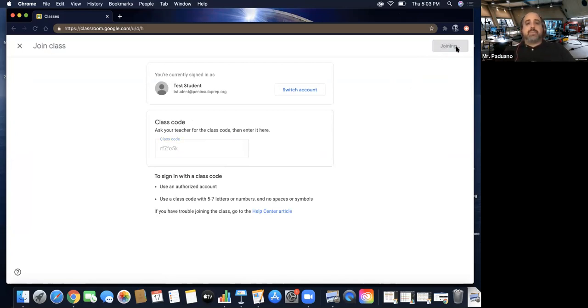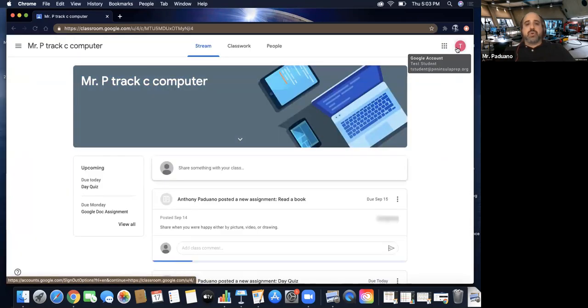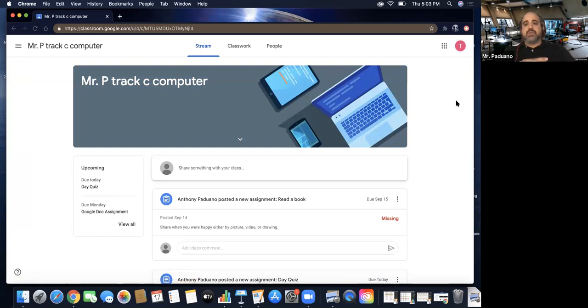Now, if you're not in the Peninsula Prep account and you try to join one of these classes with our code, and you're not in the right account, it's going to say you cannot join this class. So make sure that you are logged into the right account. You notice right here that the picture went away, and it's a pink T. Whatever your scholar's first name is, that letter will be right there.